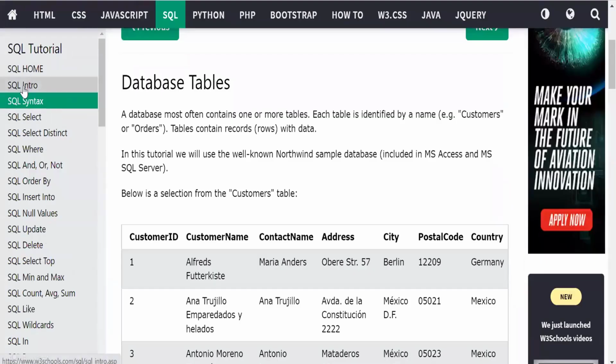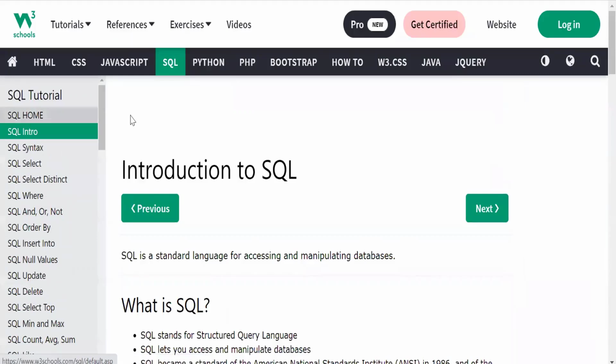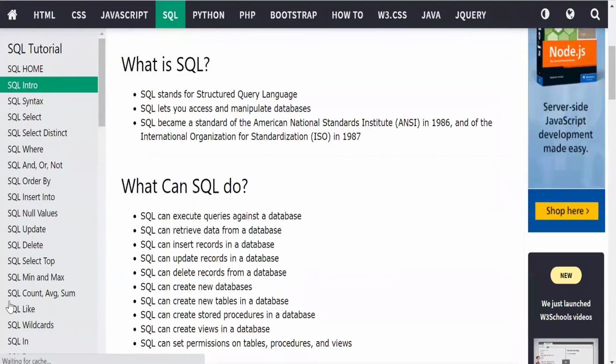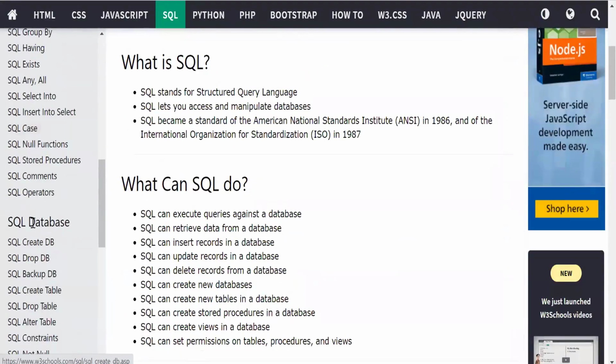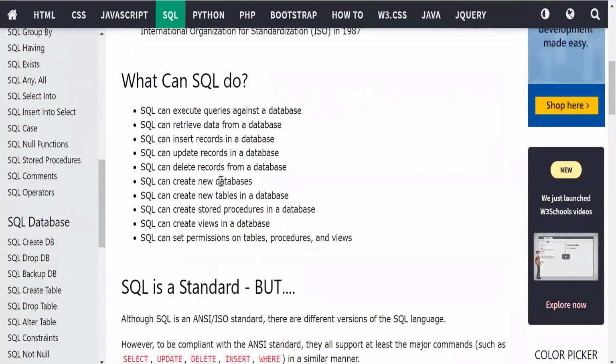It starts from the intro. Okay, you can take a look at it and, if you want, you can learn everything in detail, like database and everything, with examples.